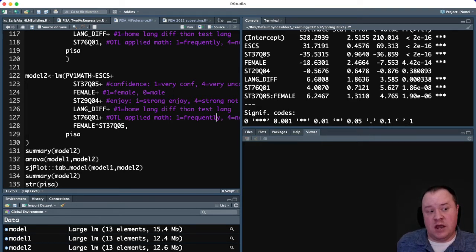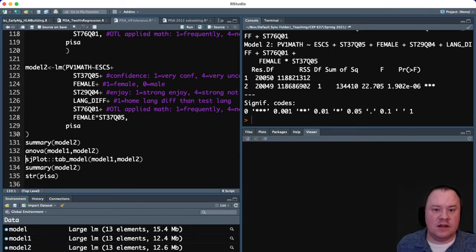In order to compare the two, we can run this code, anova and then model 1, model 2, and it's just going to show us whether there's a statistically significant difference in the two models, which it looks like it's telling us that it is a statistically significant improvement, model 2 over model 1. And to get a better view of this, we could just run the summary of model 1 and the summary of model 2 and look across them, but this is a really nice way to look across them at the same time.